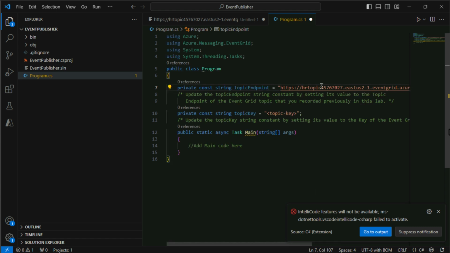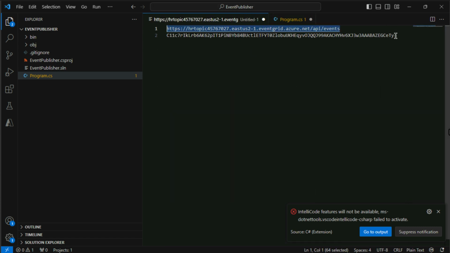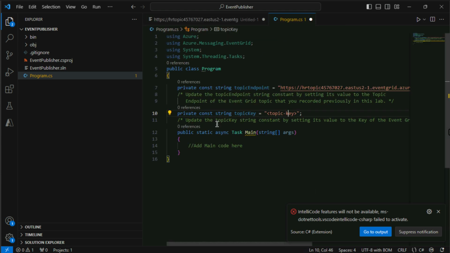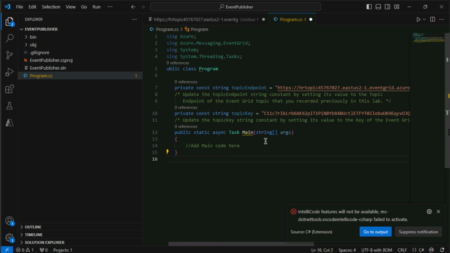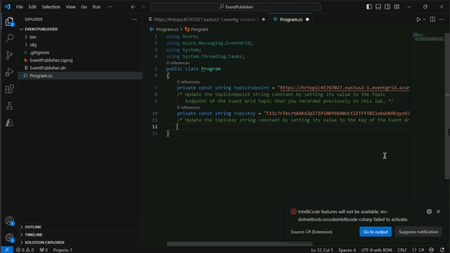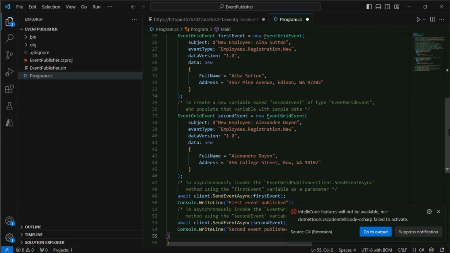Then we want to do the same thing for the key. And we can definitely do that. Just copy the key and then paste it over here. There we go. So that's done. Then let's do a new main method here. Get rid of that, and then put the code from the instructions instead.